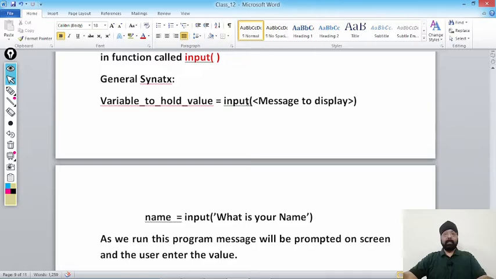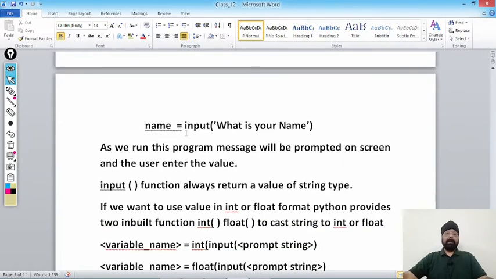This input is the name of the function. Here the message will go, and variable to hold the value means that what the input function returns will be held in this variable. Now let's take an example. name equal to input, what is your name? Now as this program executes, one message will be prompted on the screen, that is the standard output device, the monitor: what is your name?